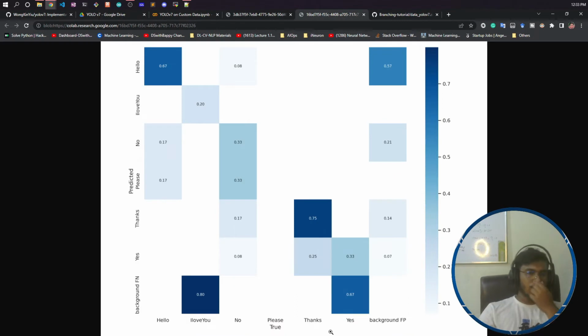So I had six classes. So this is the six classes confusion matrix. So yeah, everything you will get here.